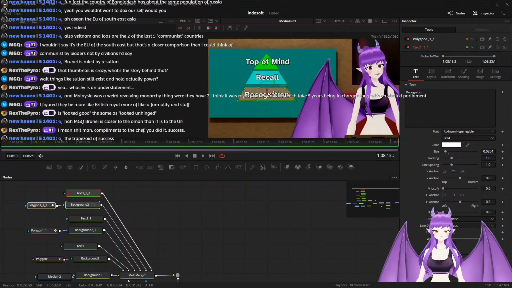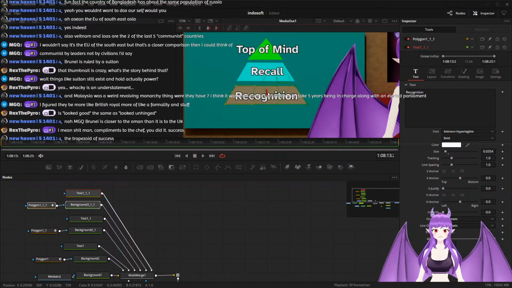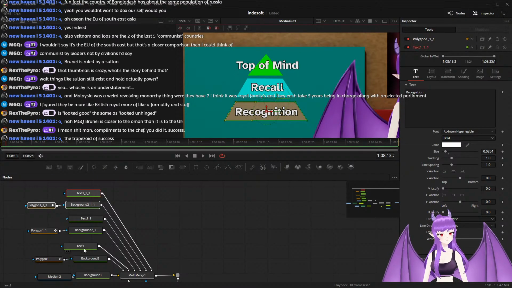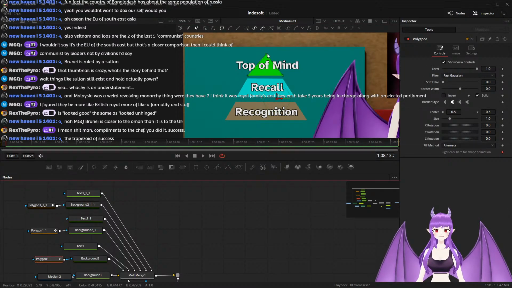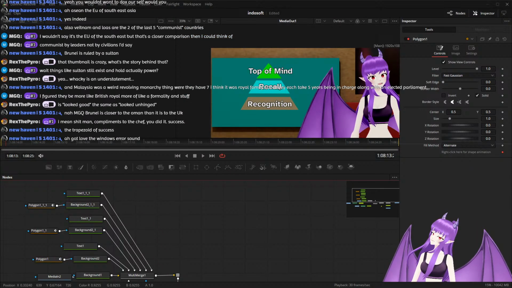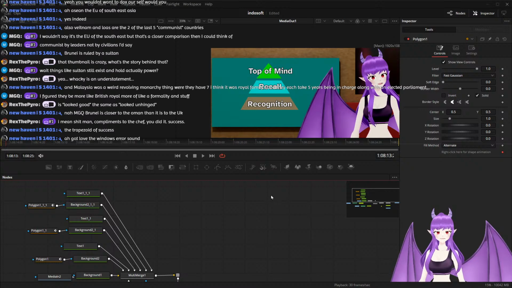Our kind of awareness pyramid. That topmost point looks out of place. Let's shift it slightly. That's better.